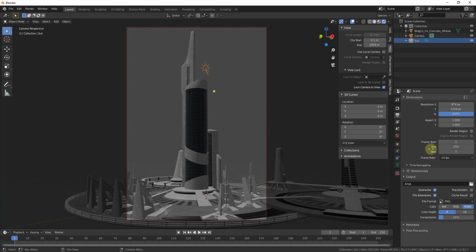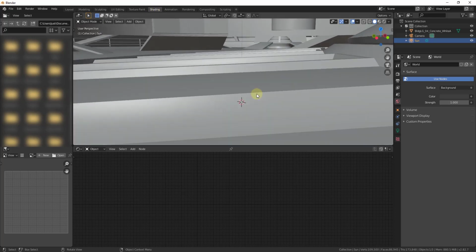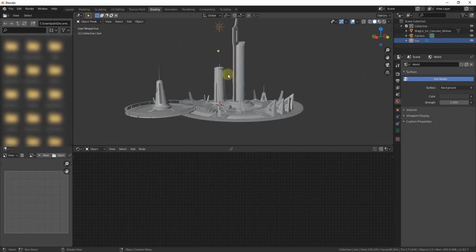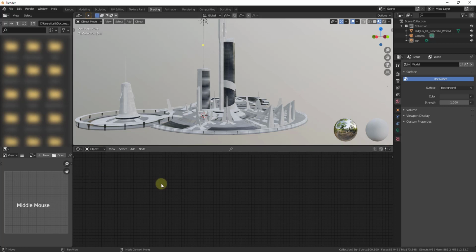And so the way that we're going to do that is we're going to use an HDRI image, which is basically an image with light associated with it. We're going to go into the shading tab, and what we want to do is adjust our world settings so that we have an HDRI background in here. And the way that we're going to do that is we need to add a node in order to do this.